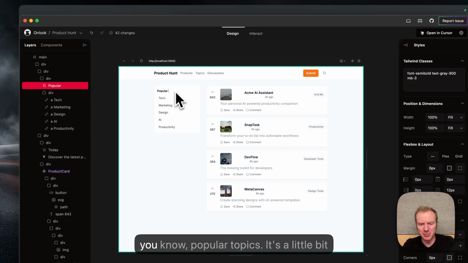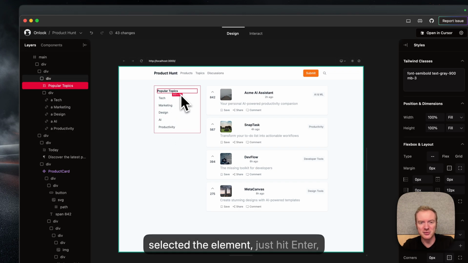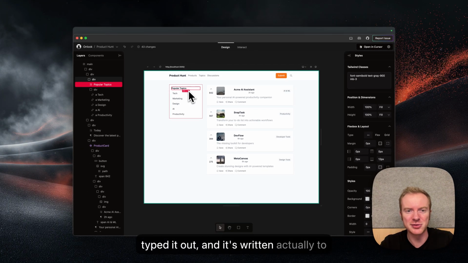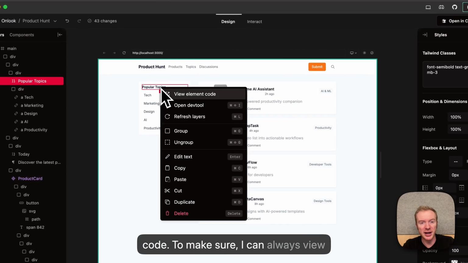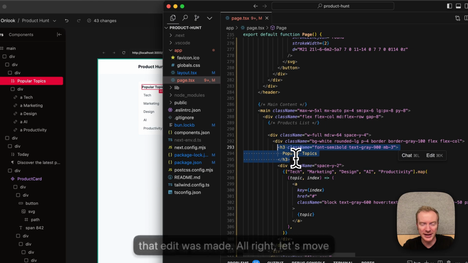I'll just say, popular topics. It's a little bit more descriptive. You can see I've selected the element, just hit enter, typed it out, and it's written actually to code. To make sure, I can always view the element code over here, and it'll take me to exactly the code base where that edit was made.